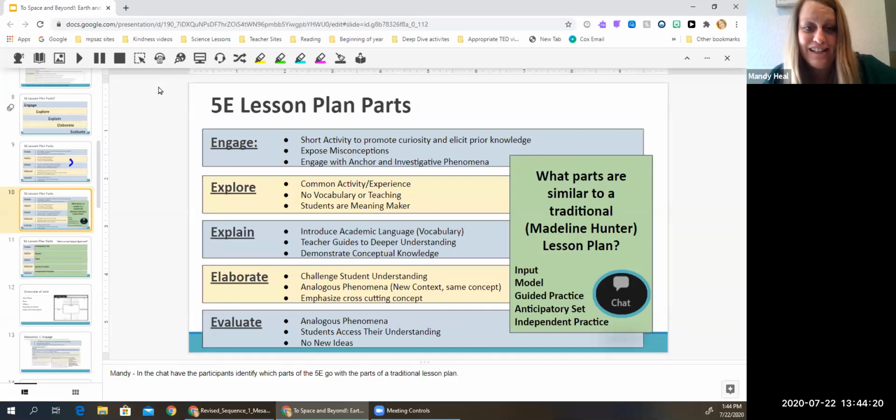Yep, Jennifer, you got it. Anticipatory set does go with engage. What about the other parts to the 5E model? Where does that go with the traditional lesson plan? Good job, Felicia. Independent practice does match with explore.